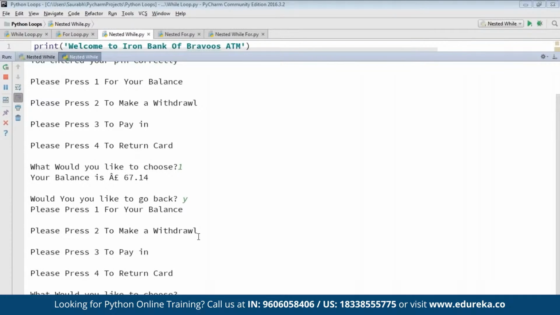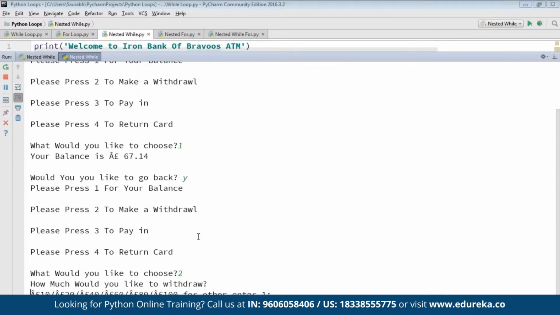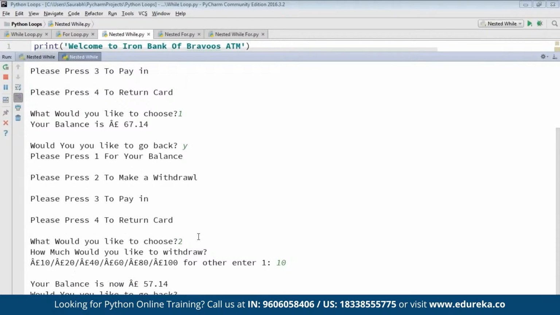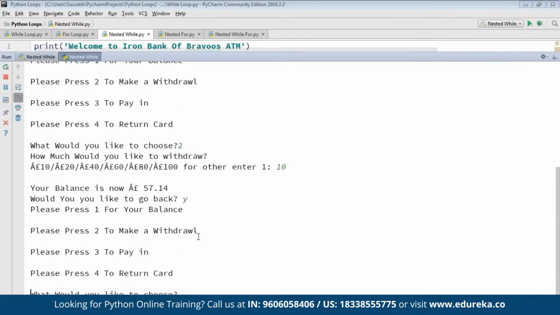Again, if I want to make a withdrawal, I'll press 2. How much amount would I like to withdraw? Say I want to withdraw 10. My balance has reduced from 67.14 to 57.14. Would you like to go back? I'll again press Y and it will give me all four options.